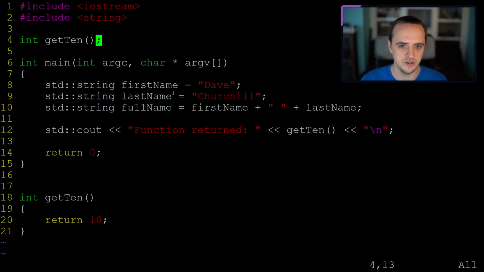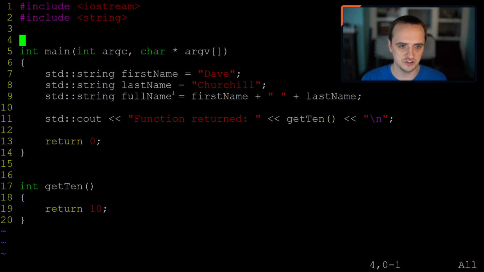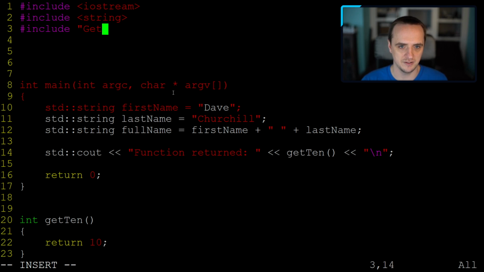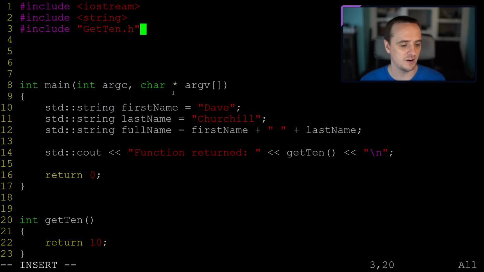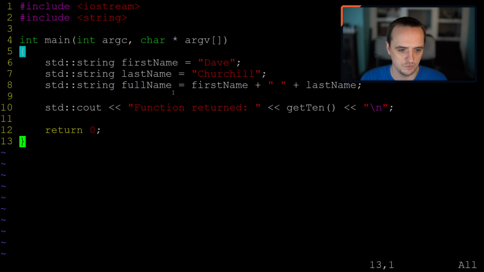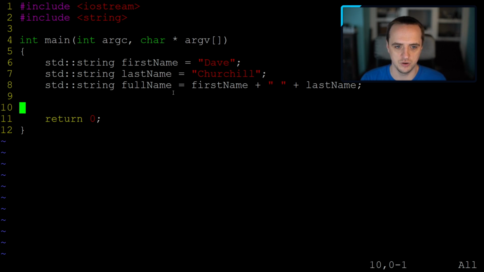The whole reason we use includes is, let's pretend that we had a file that contained that code. Then we could include get10.h right there, and it would take all of the text from the get10.h file and just insert it right here. That's literally what it would do. So that's how functions work, and we don't need to go into any more detail because pretty much everything else is going to be the same as Java.